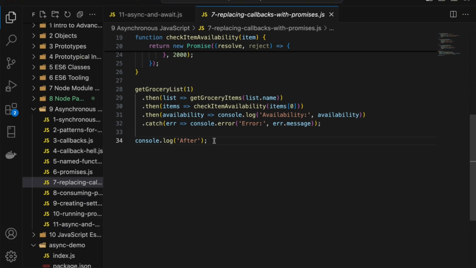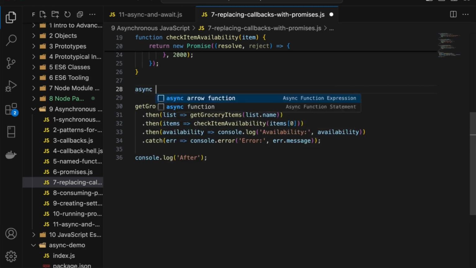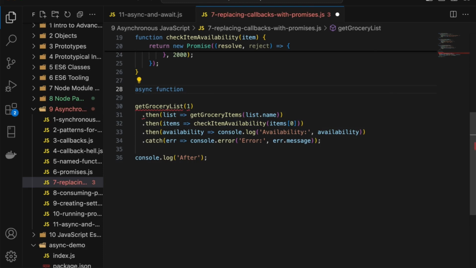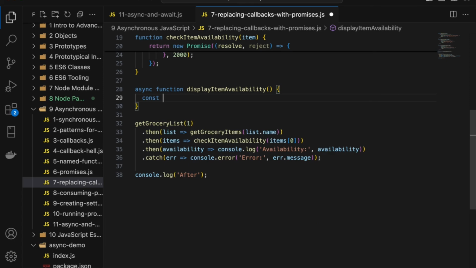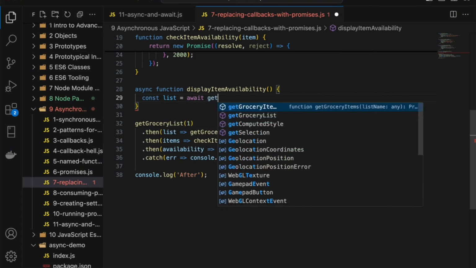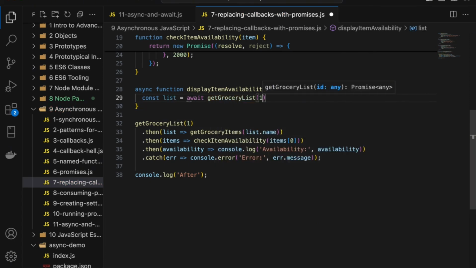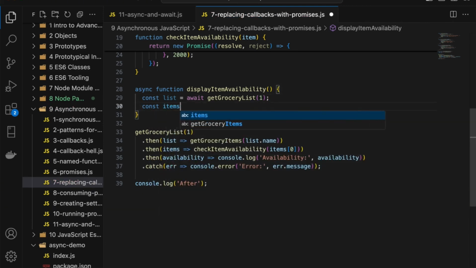Now we could also implement this using the async await keywords. So rather than doing it like this, I can implement a function, and I'll use the async keyword. We can name this displayItemAvailability. So we can say const list, and now we use the await keyword to await the result of the asynchronous operation. So we call getGroceryList, and we'll pass in the ID of 1. Then we'll get the items. Say await getGroceryItems.